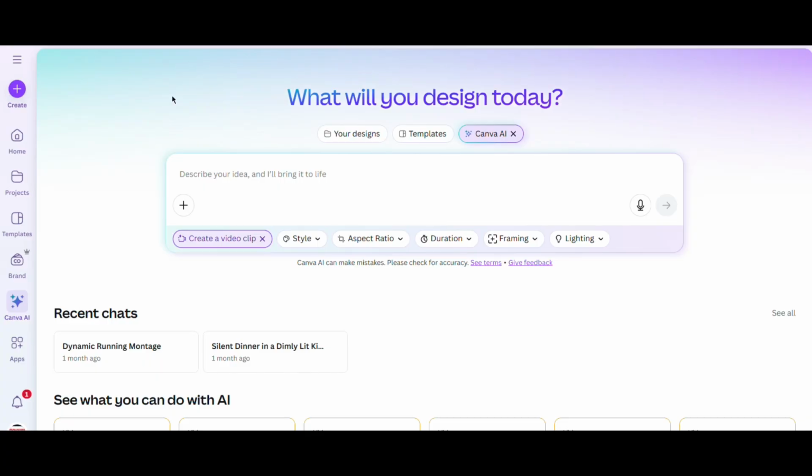So guys, if you don't have a Canva account, go and sign up for one because you're going to need it for this tutorial. So once you have the account and log in, and I have a pro account, I think the free account has this option as well. So once you log in, on the left hand side you will see the Canva AI button. You click on it, and then you will see this page right here. The page will look like this, okay? And then since we want to generate video, you will click on create a video clip, okay?